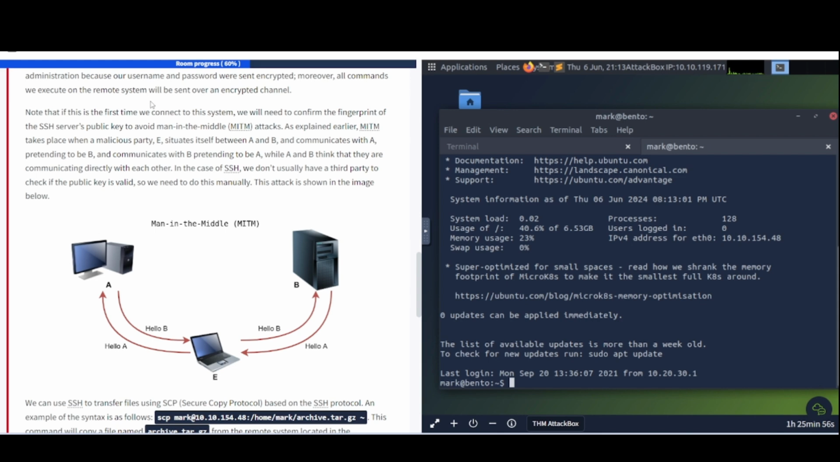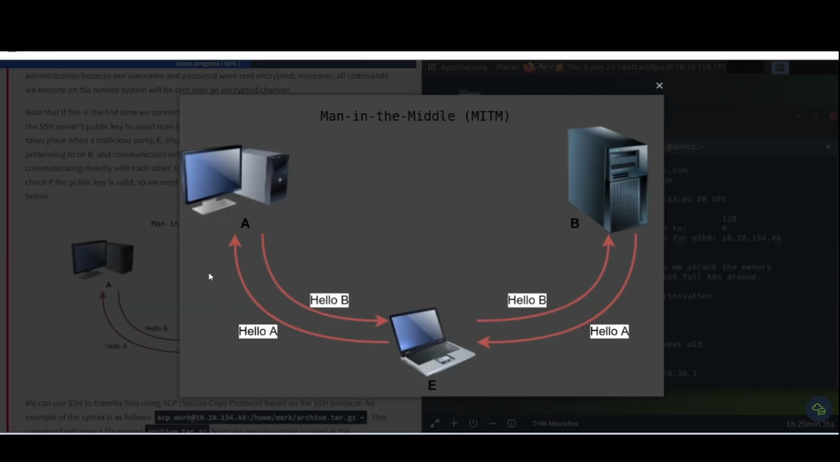As explained earlier, MITM takes place when a malicious party E situates itself between A and B and communicates with A pretending to be B, and communicates with B pretending to be A, while A and B think they are communicating directly with each other. In the case of SSH, we don't usually have a third party to check if the public key is valid, so we need to do this manually. The attack is shown in the image below, so let's take a look here.